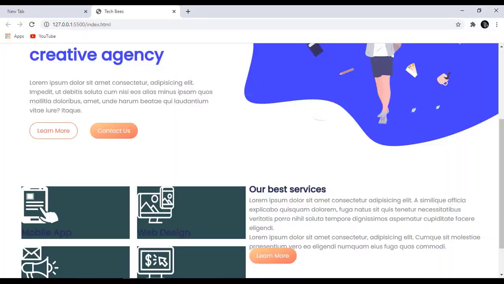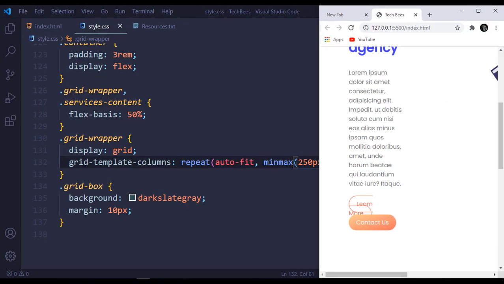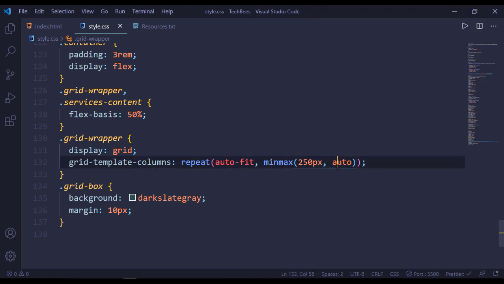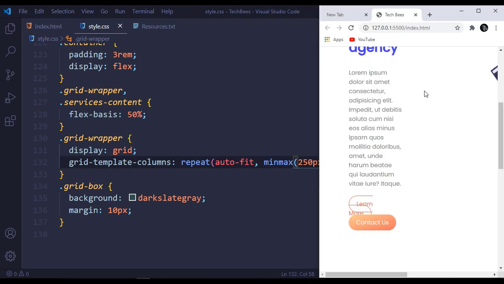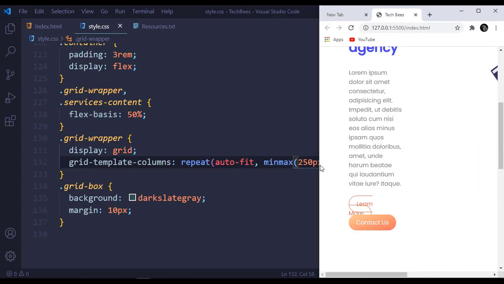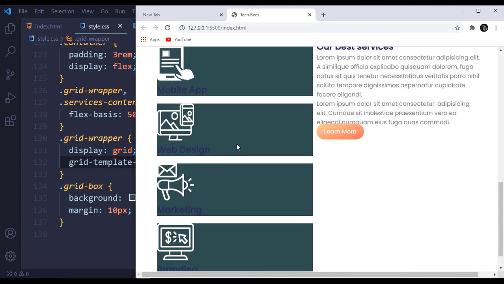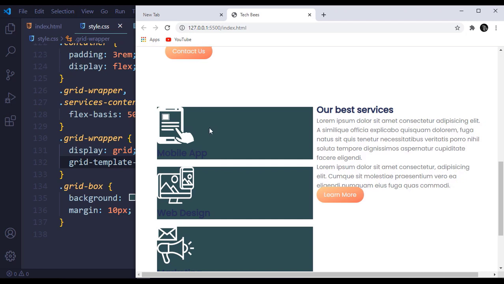Save this. What this will do, let me explain. By saying auto-fit, min-max 250 pixel and auto, this will align our content. When there is 250 pixel of space, the boxes will align in a single row, and if there is no space for 250 pixel, the box gets down. Now you can see we have 250 pixel for this box, and we don't have another 250 pixel of space for this box, so this scales down.